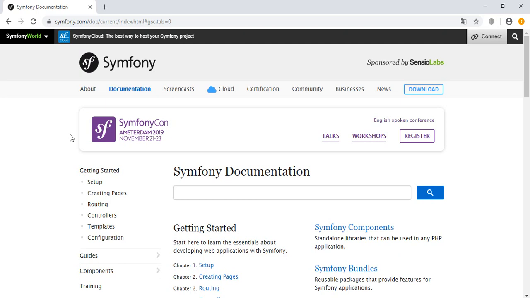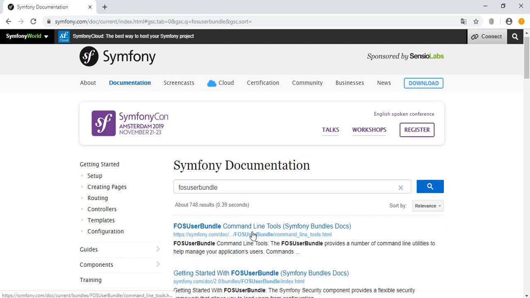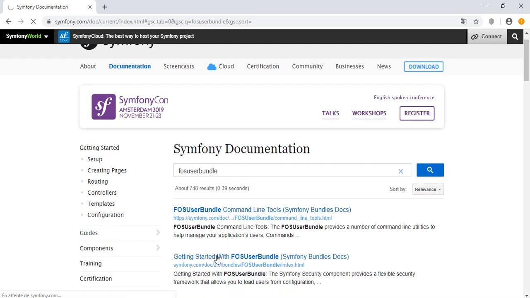In this video we will start creating our first web application with Symfony, and we will start with the authentication system. We will use a bundle in Symfony called FosUserBundle. To do that, let's go to symfony.com, click on documentation, and here let's search for FosUserBundle. Here it is.